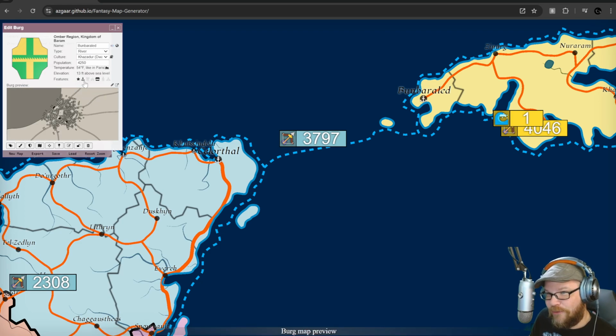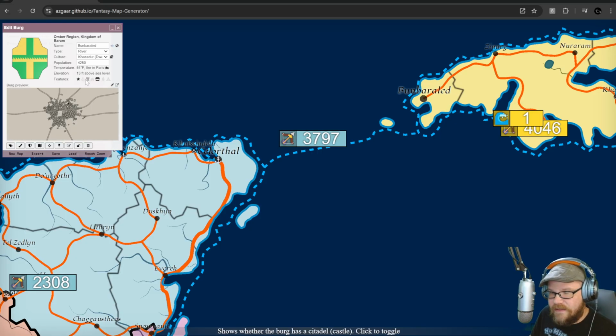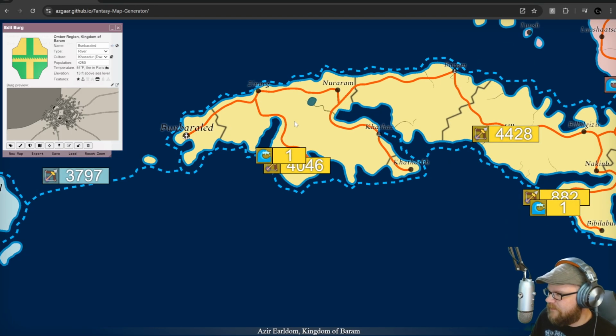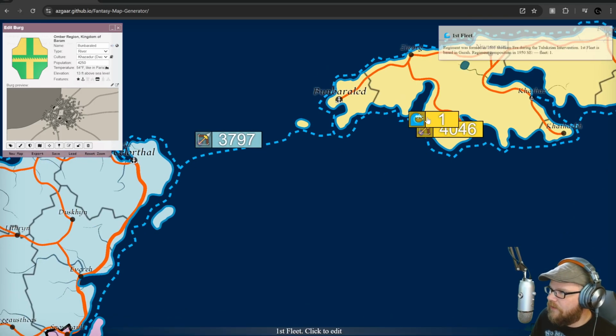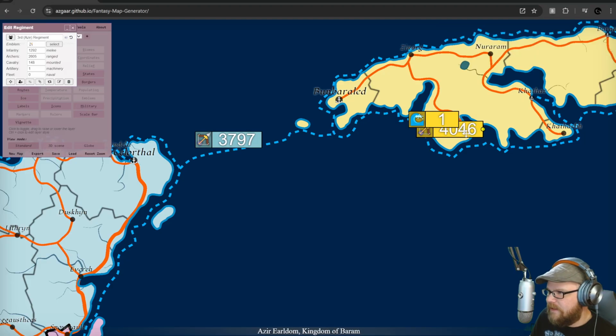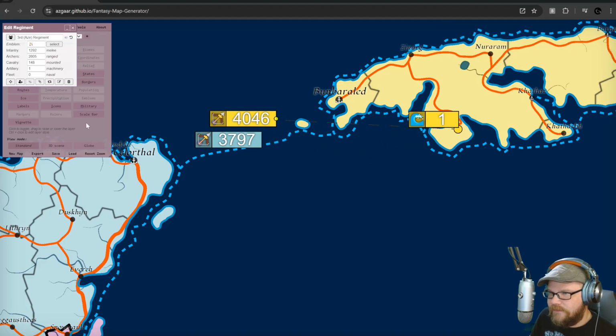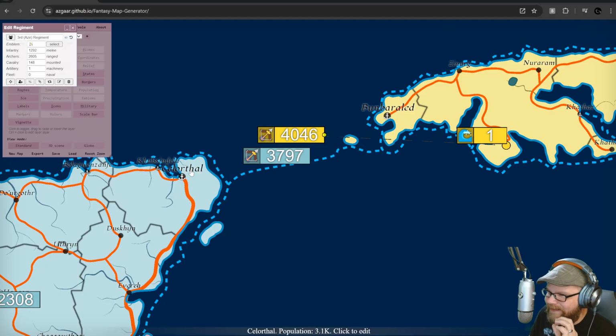Which I guess once I make it the capital, it's stuck. Make it a port town like that, and it'll readjust things for you. So it should be a port town, shouldn't it? So that's now their new capital. That's fine. There's a fleet there. But let's take this army and send them over here, and we're going to fight. The dwarves are fighting the dark elves.